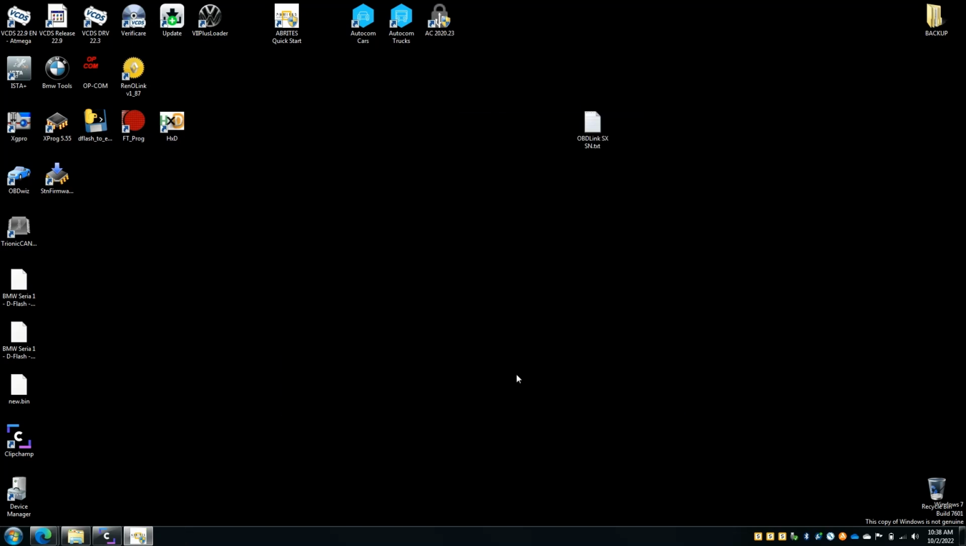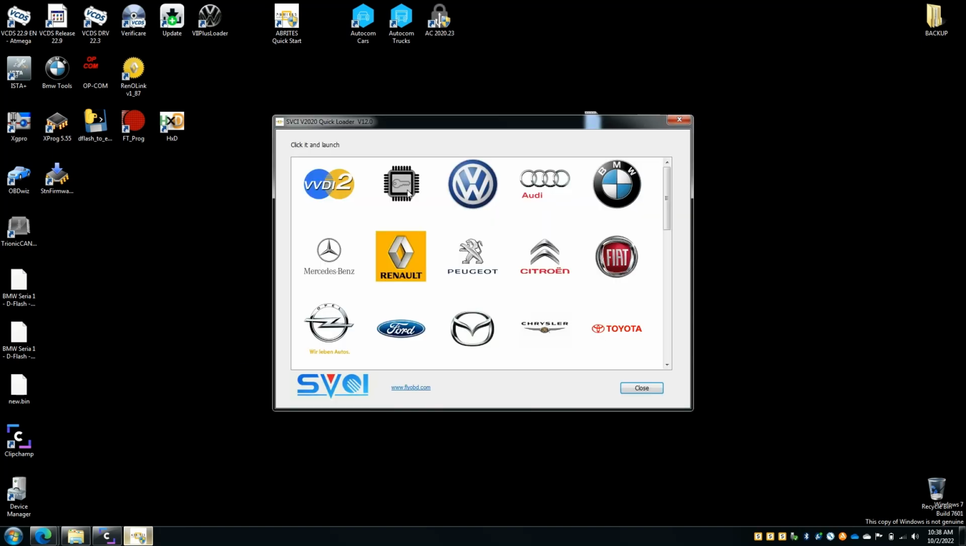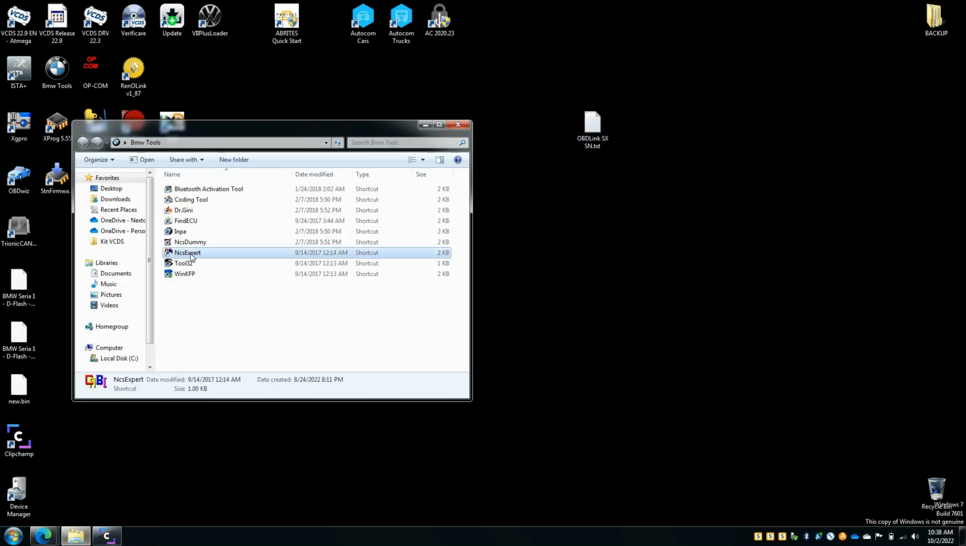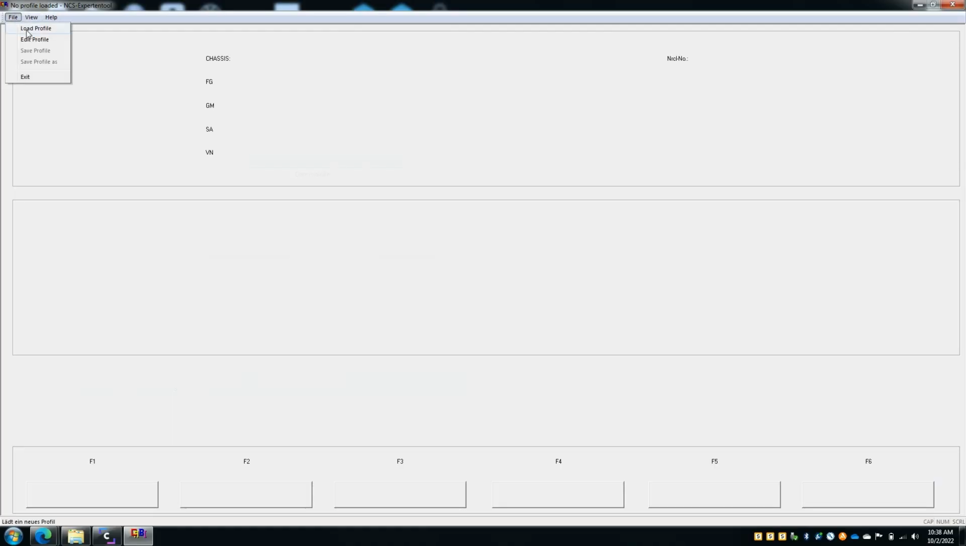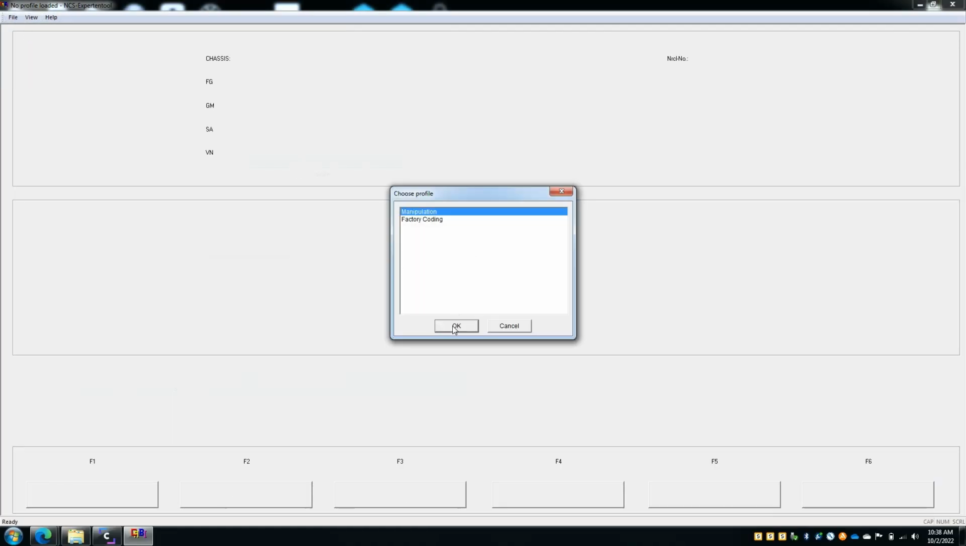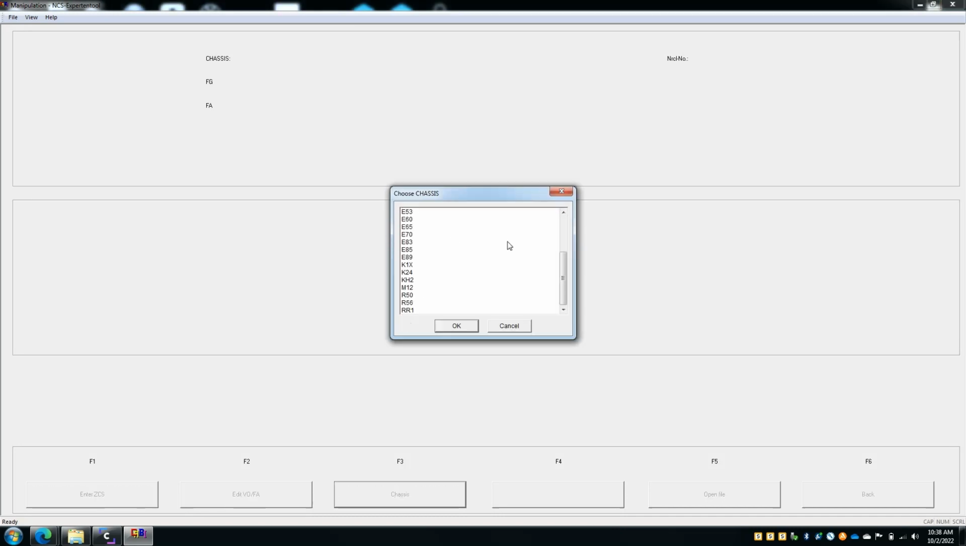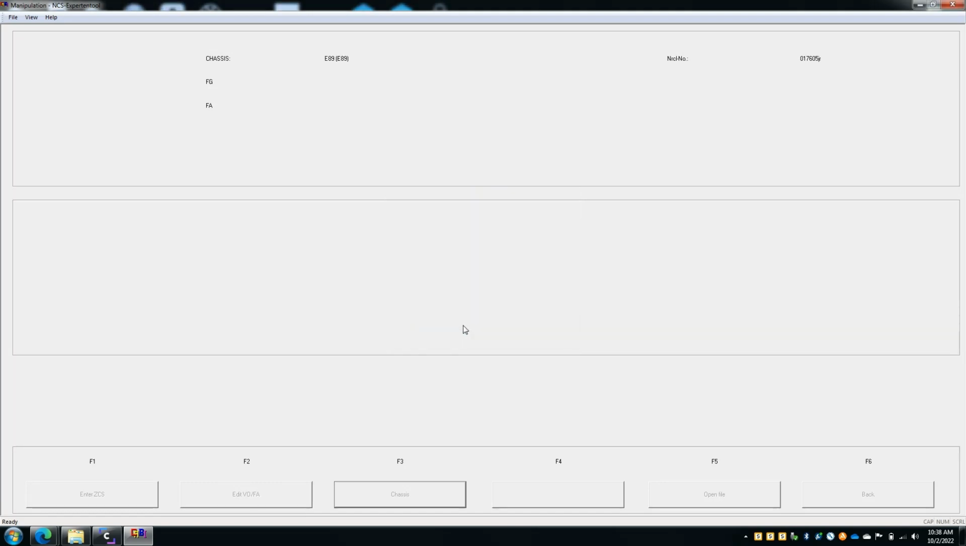and connect the KDCAN interface to the car again, I shouldn't get that error anymore in NCS Expert. So let me close this and start NCS Expert again. We are loading the profile. So I'm doing exactly the same steps as before, but this time the error shouldn't be there.